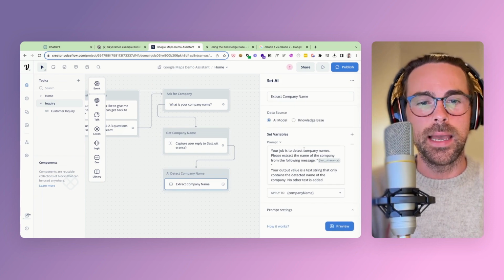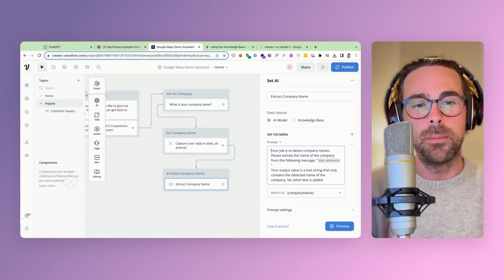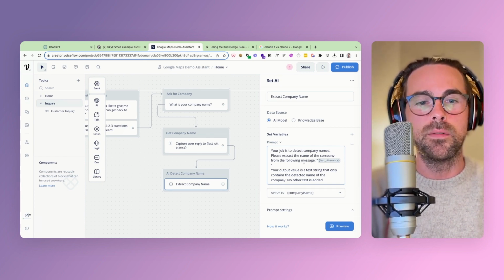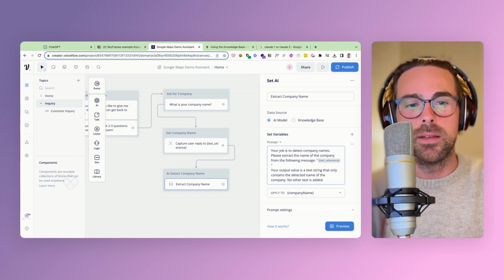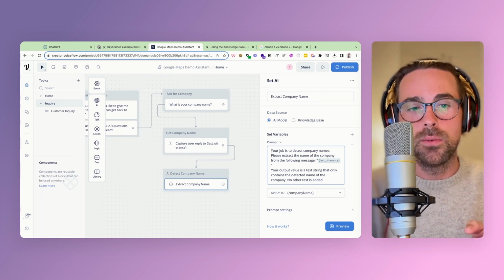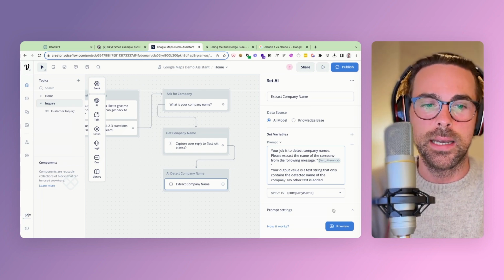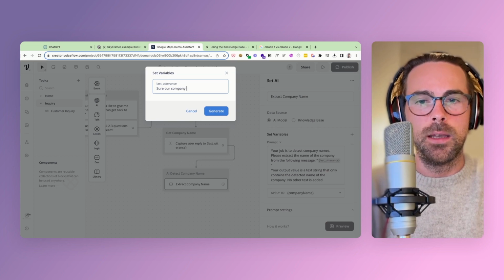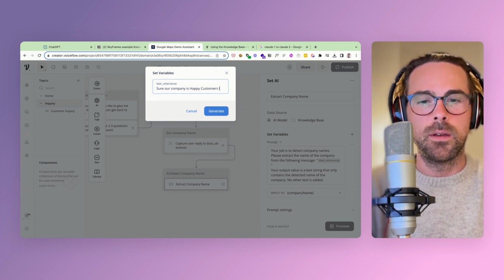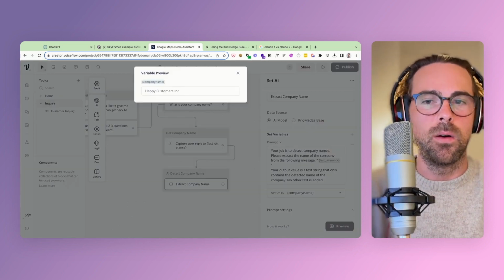So that's why I've added this AI model step, where the prompt goes something like, "Your job is to detect company names. Please extract the name of the company from the following message." Last utterance, this is the variable of the last message. And the task is, "Your output value is a text string that only contains the detected name of the company. No other text is added." And if you want to give it a test here, our company is Mers Inc. And now it goes and extracts only the company name.